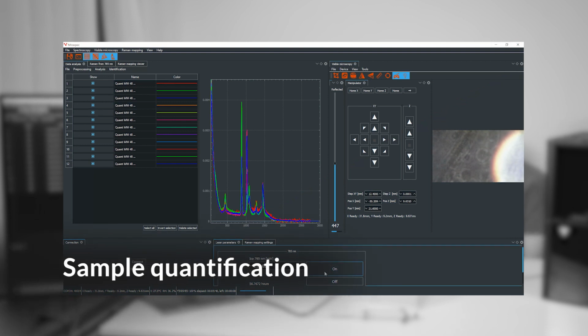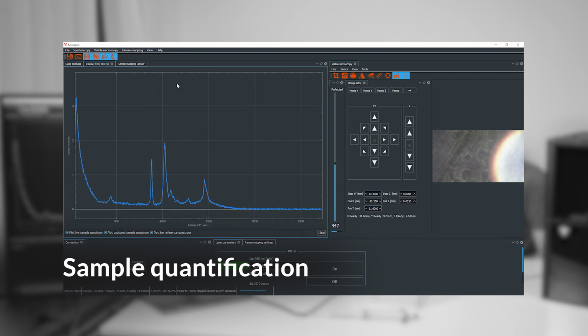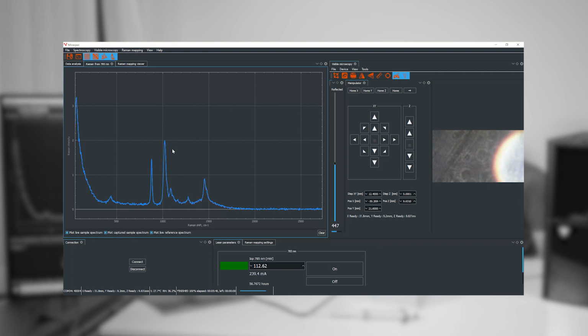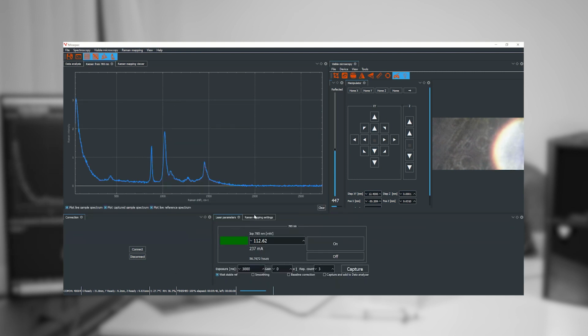And I turn on the laser. I do not remember what concentration this is. Maybe actually the highest, 40. We can check with our calibration model. So please collect capture. Yes, we will capture data, but before doing this, I check capture and add to data analyzer, so this spectra will be added to the data analyzer. So I press capture, and we collect 3 times by 3 seconds.